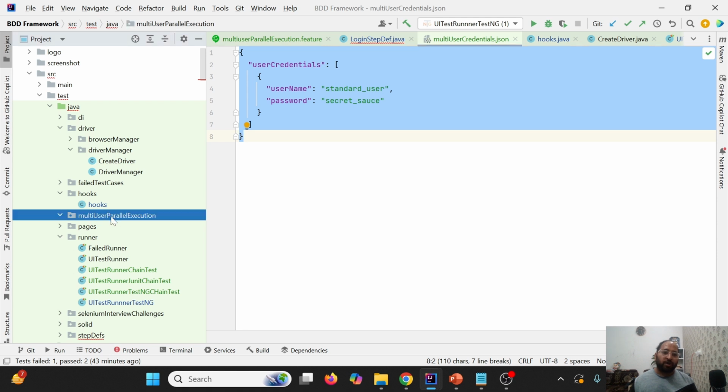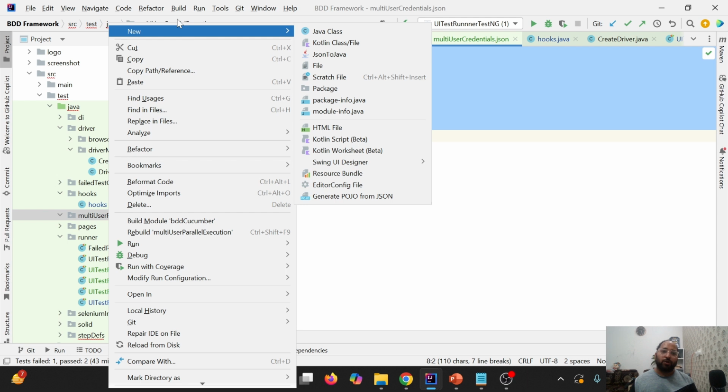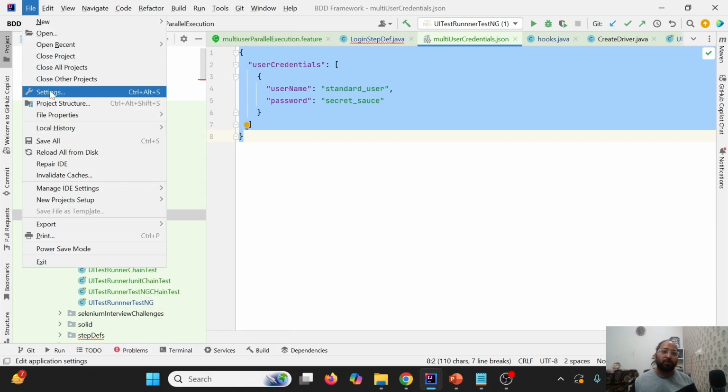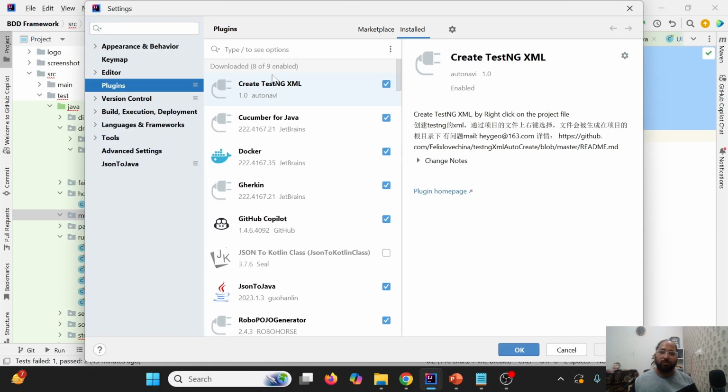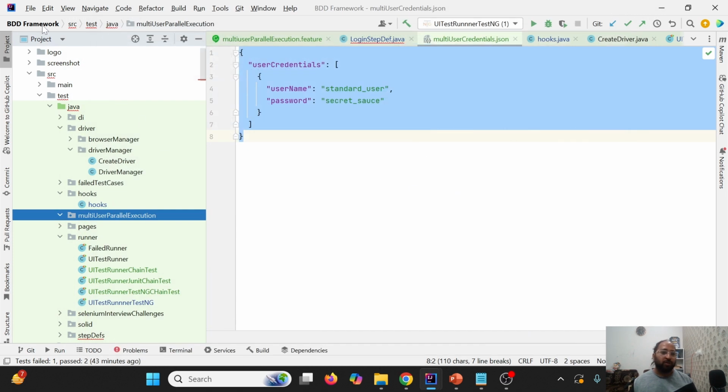And here I have also created one package. I'm going to click on new, and then click on generate POJO from JSON. How did I get this particular option? I got it because of a plugin I have installed. There is a plugin in IntelliJ, JSON to Java, or there are multiple JSON to POJO generators.